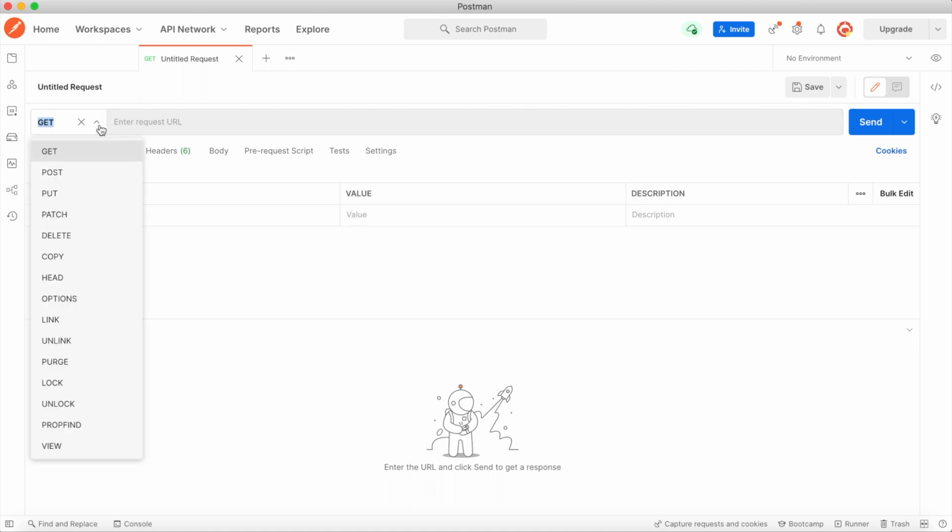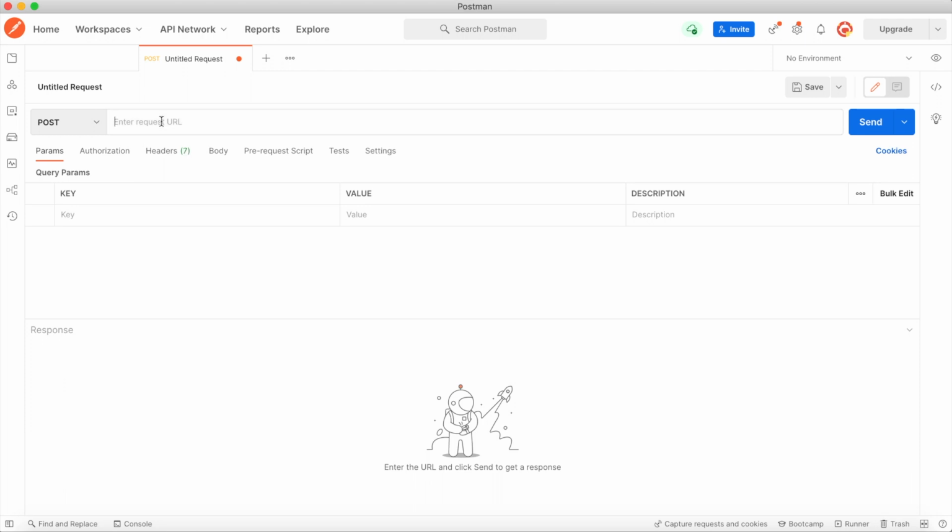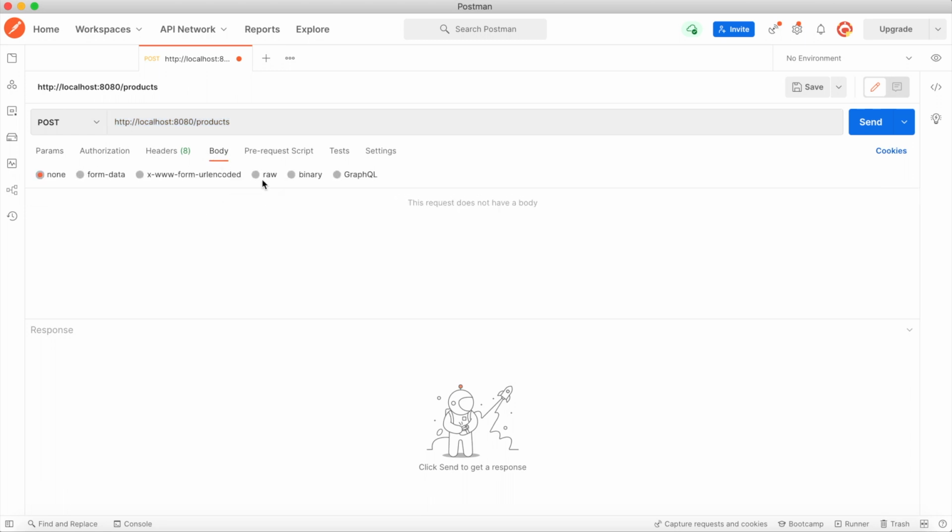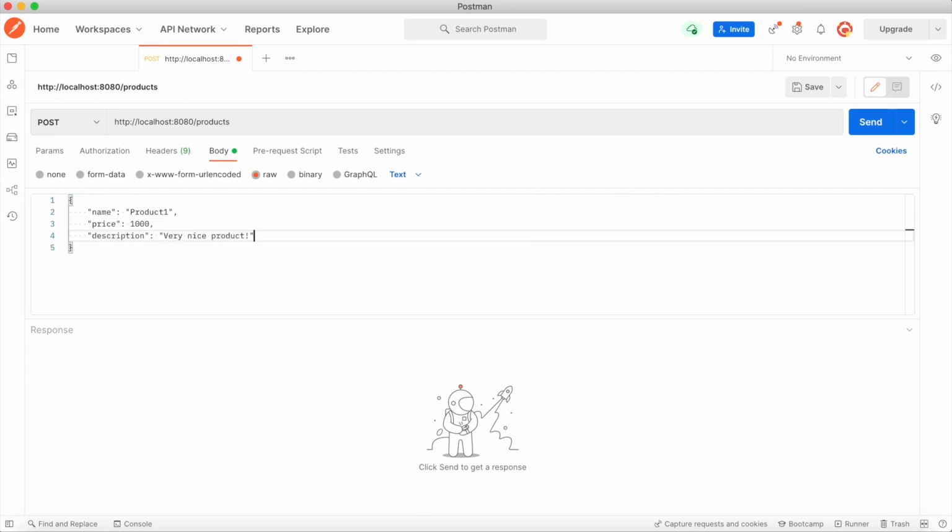Here in Postman, we need to specify the HTTP method as POST. After that, we need to provide our request URL, and also we need to provide a request body. We need to follow our product model schema here. So let's give this product a name, a price, and a description. And the product ID would be generated by the REST API itself, so we don't need to provide it here.